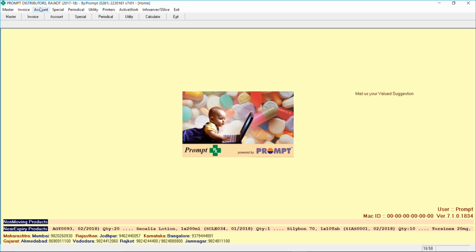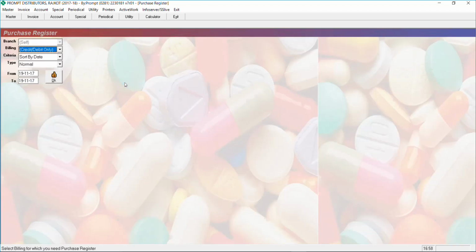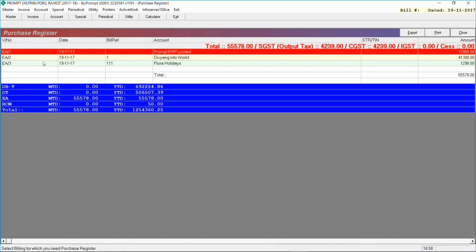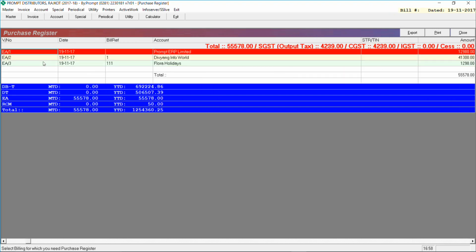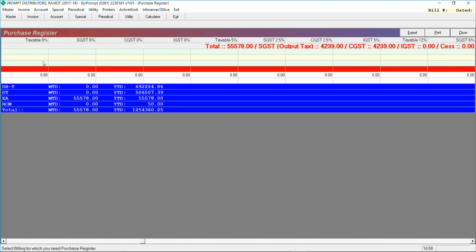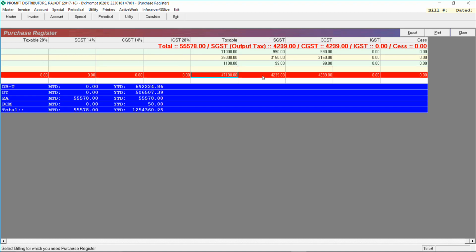Now we will check GSTR 3B, but first of all I will go to the purchase register and show you how you can check these voucher entries. So in billing you can select EA and mention the dates and you can see the vouchers which I have entered, EA 1, 2, 3, and here you have the total taxable value, and whatever GST you have paid will be displayed here.